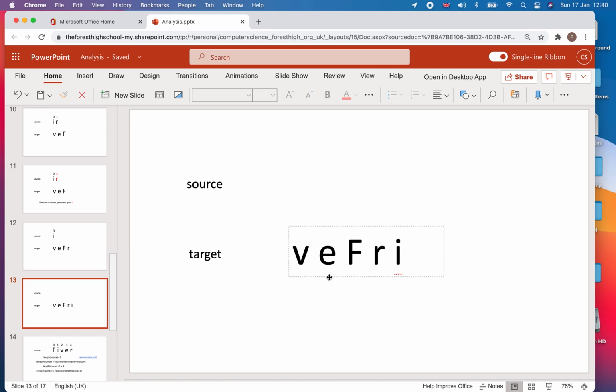Now the game would be, if I gave you this, VEFRI, would you be able to come up with the word FIVER? And if you did, you'd score a point. If you got it wrong, then you'd be given another word to try and guess.